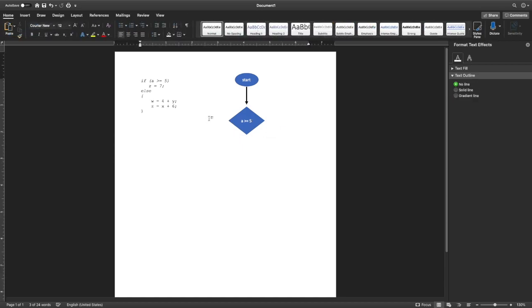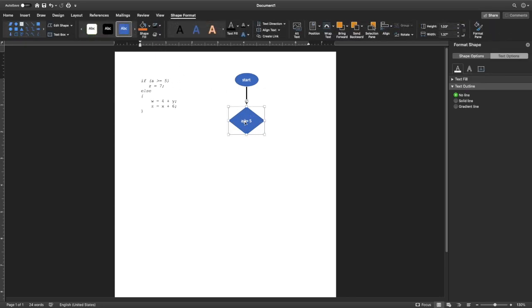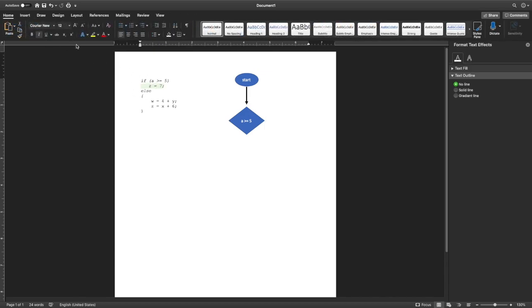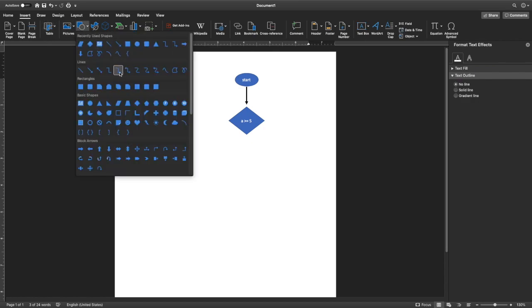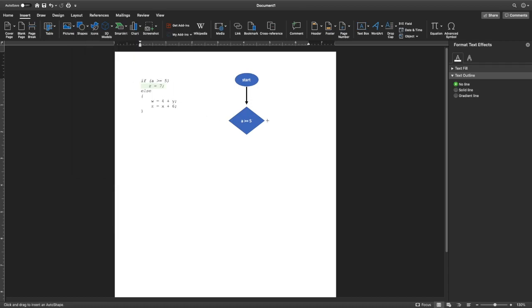So now we're going to start doing our arrows. If this if statement, or this condition, is true, we're going to set Z equal to 7. So we have to use an elbow arrow. Let's go to Insert, choose Shape. This is your elbow arrow. You want to connect it if it's true. Click it here and drag over. So we connected the arrow to the comparison shape.